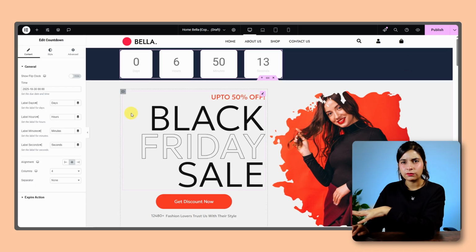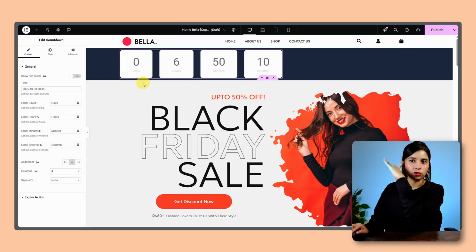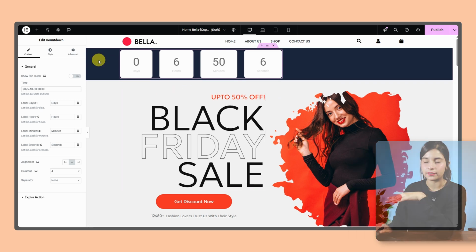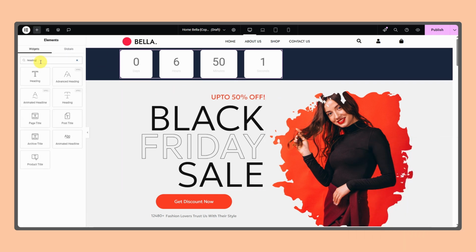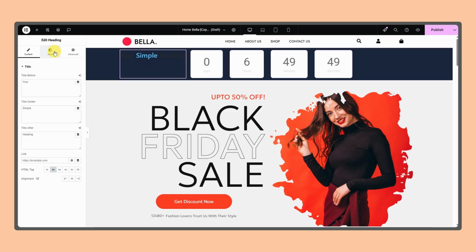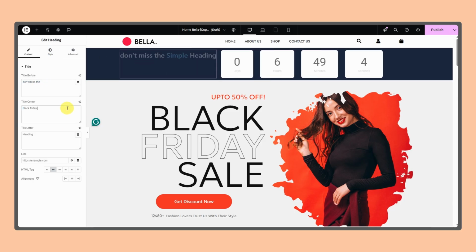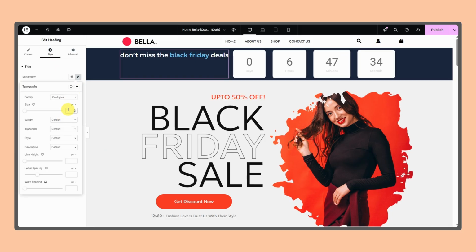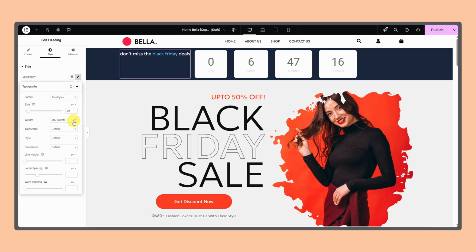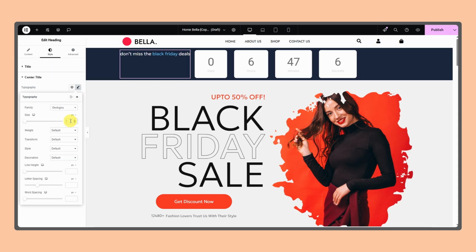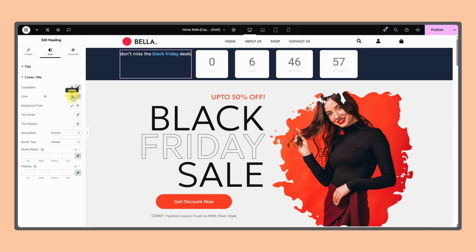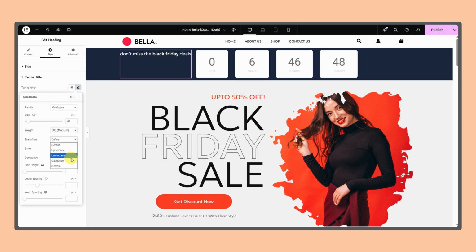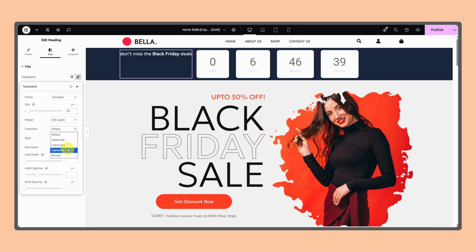You can place your countdown anywhere in the hero section, but in my design, I'm adding it at the top, like a slim bar sitting above the main content. And next to my countdown, I'm going to drop a heading widget as well to make it clear what the timer means. See, again, the words I wanted to stand out, I put them in the center title. So let's quickly style our heading first. Done with the heading, now let's set our countdown widget.